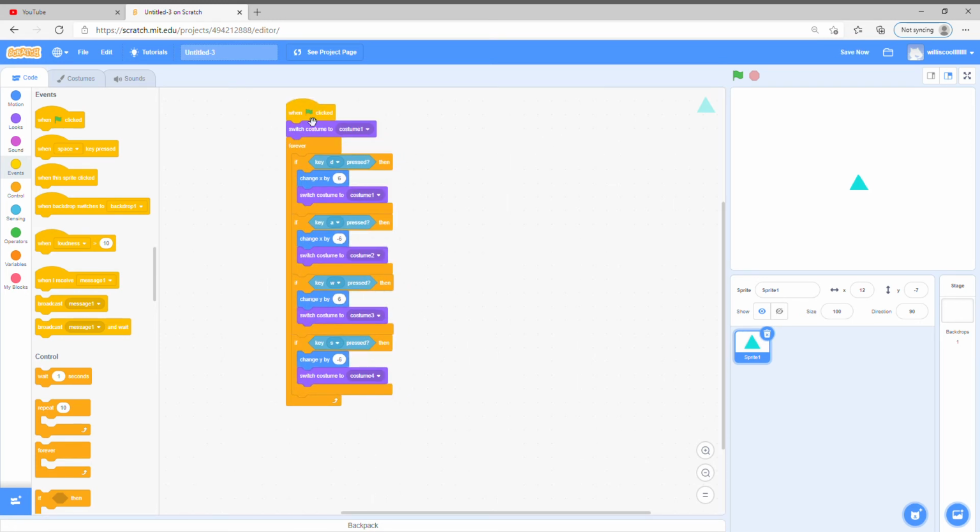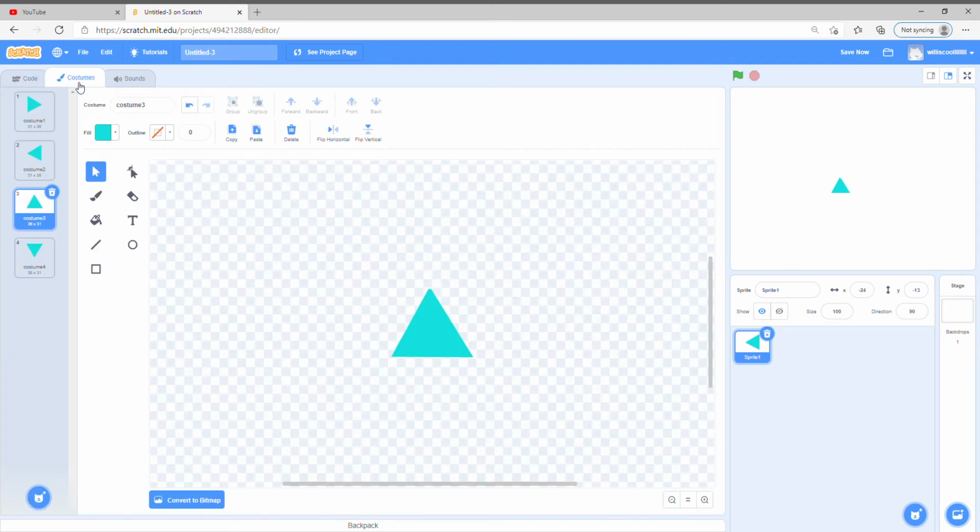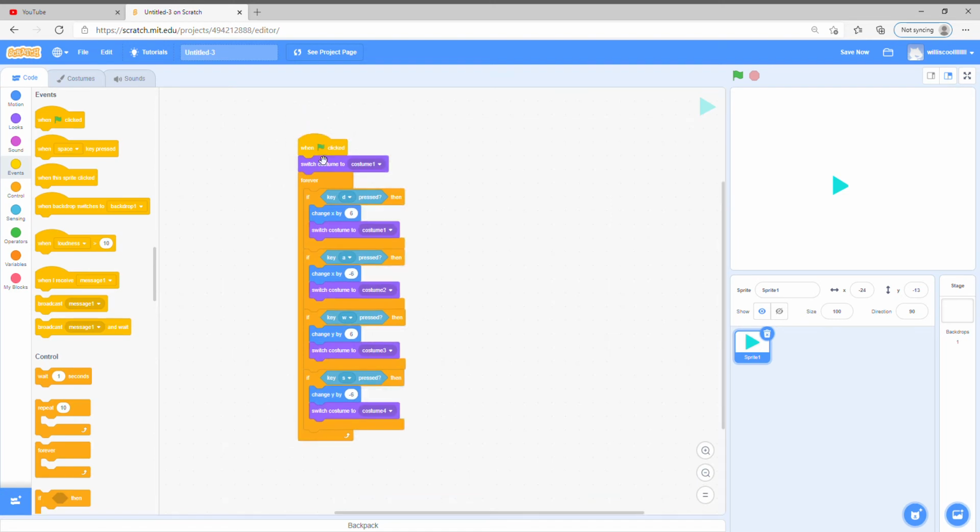Anyways, if you wanted to do this on the screen right here and move in the direction that you're going, like your character moving in that direction, what you want to do is go to costumes and make your character in the position that you want it to start in, and then you have each and every direction that your character can go in, and then you want to have it start on costume 1 or whatever costume you want to start it on.